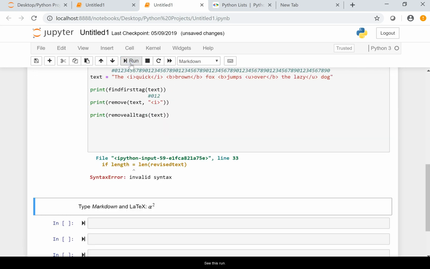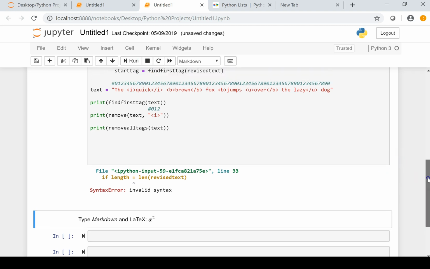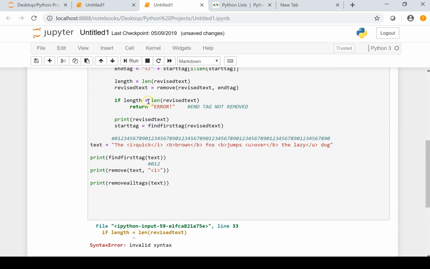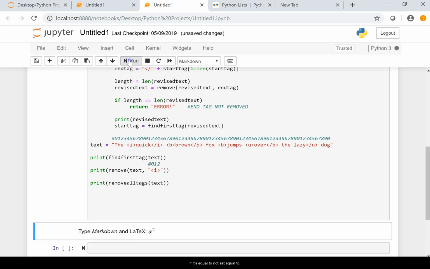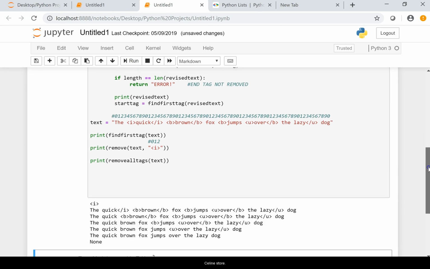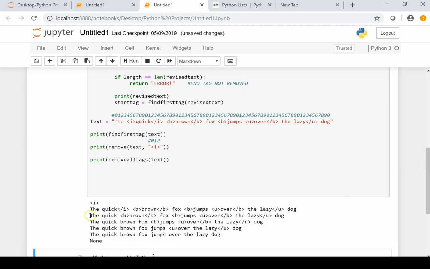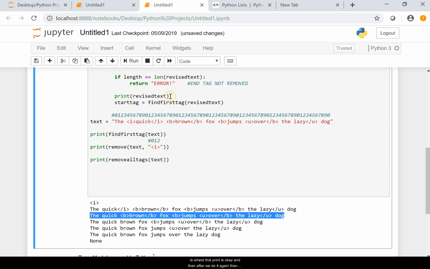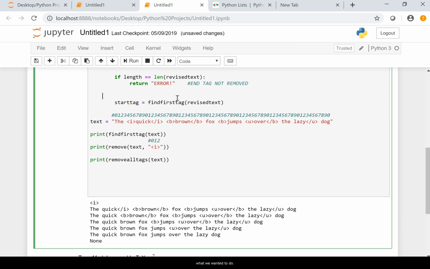Let's see if this runs. It should. Oh, I need equals there. If it's equal to, not set equal to. And I need a colon in there. So look at this. So right here is where this print is, okay? And then after we do it again, then it removes the B tags in brown. So it prints that, okay? So it's removing each opening and closing tag, and that's what we want it to do.